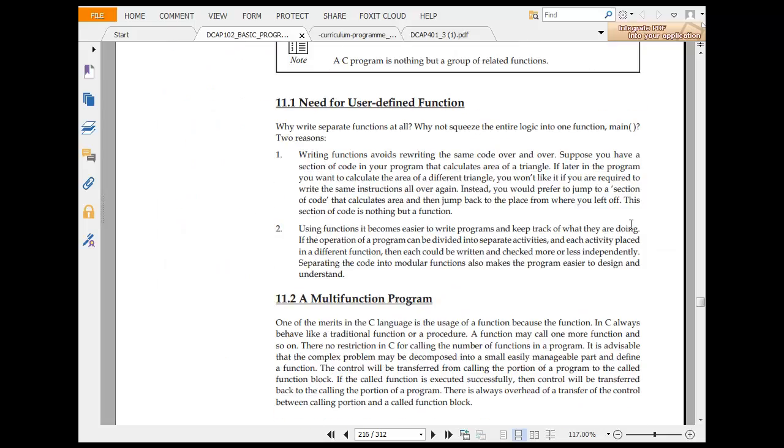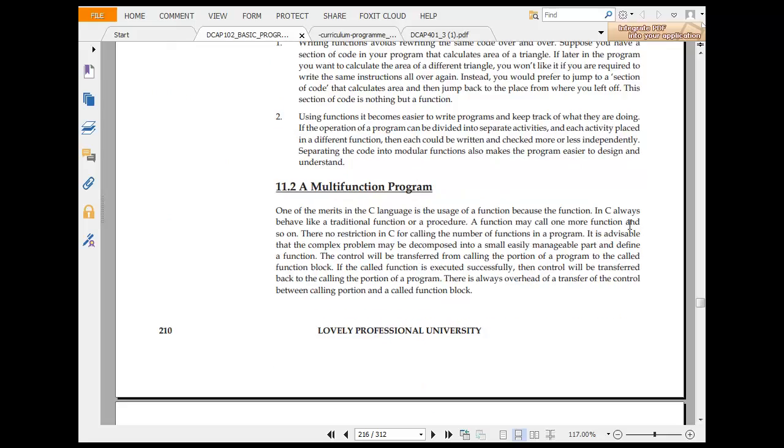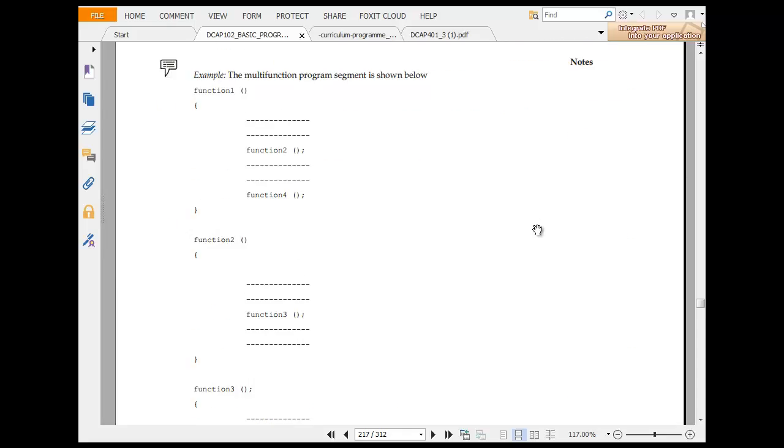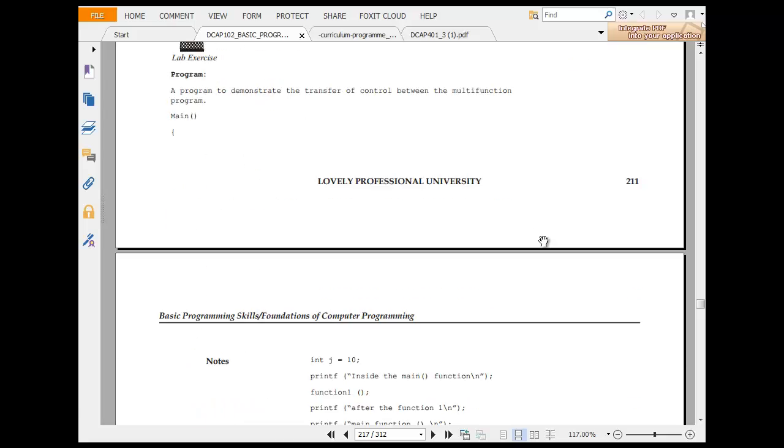Need for user-defined function: writing a function avoids rewriting the same code multiple times. A multifunctional program: one of the merits of the C language is the function, because a function in C always behaves like a traditional function. A function may be called more than once, so there is no restriction on calling more functions in a program. The complex program will decompose into smaller and manageable parts. So function 1, function 2, 3, 4.